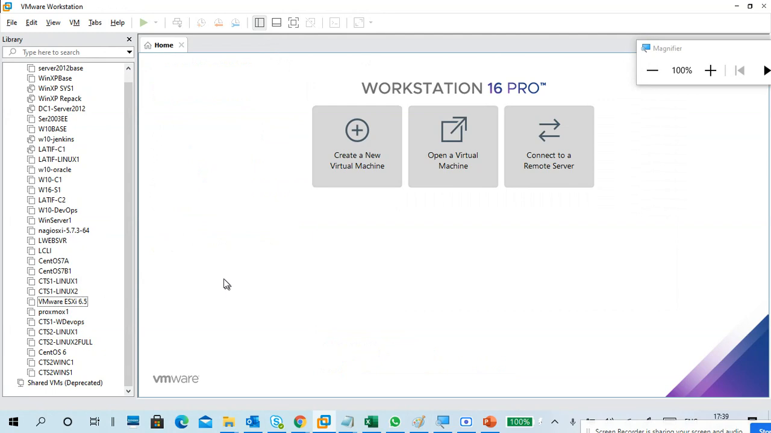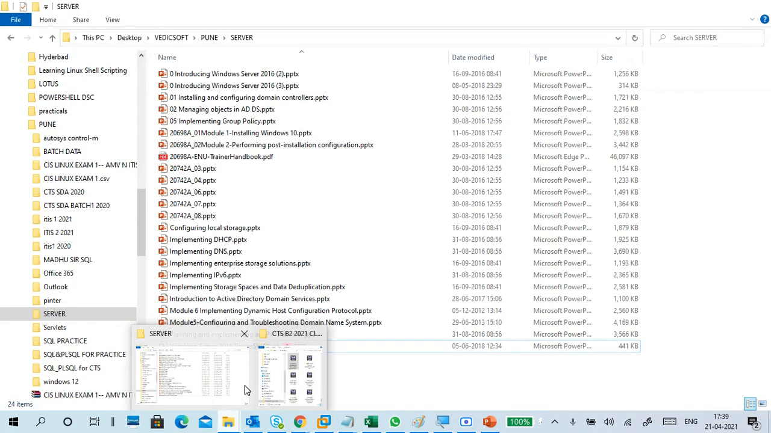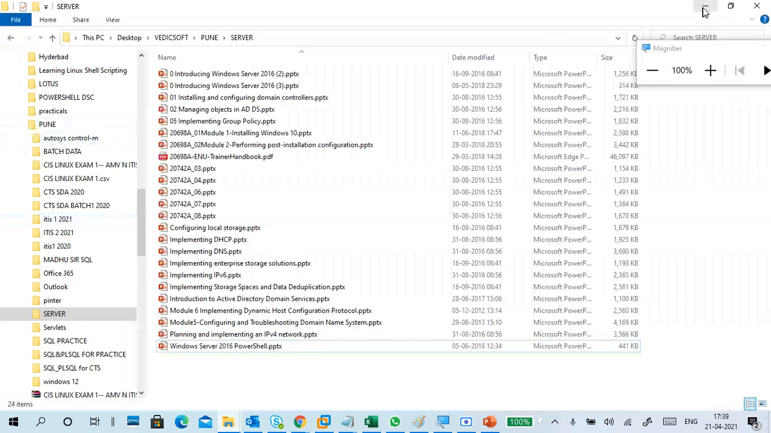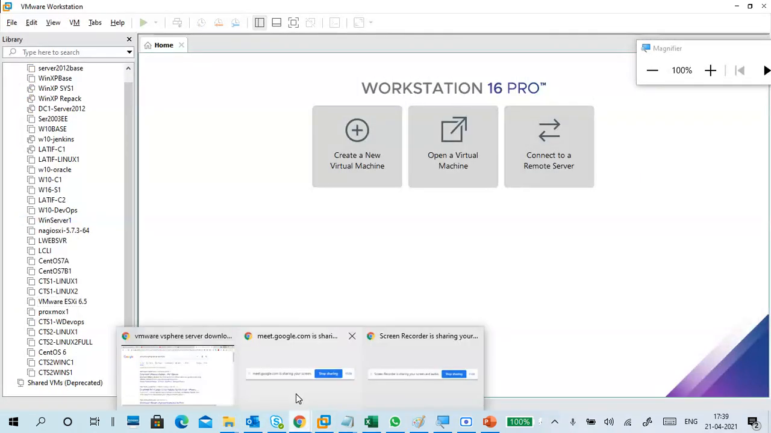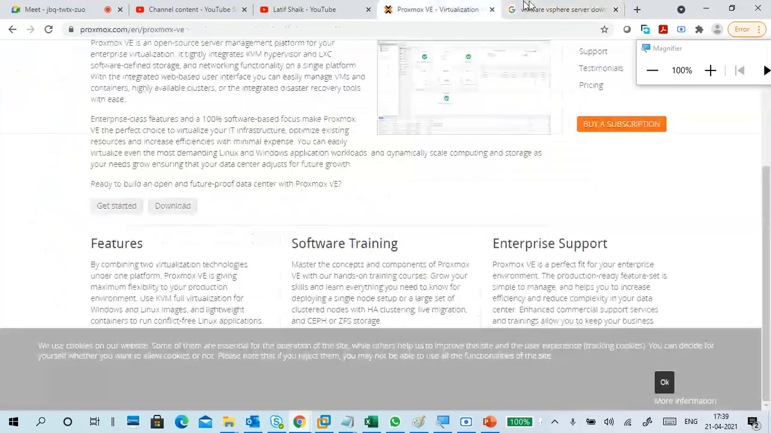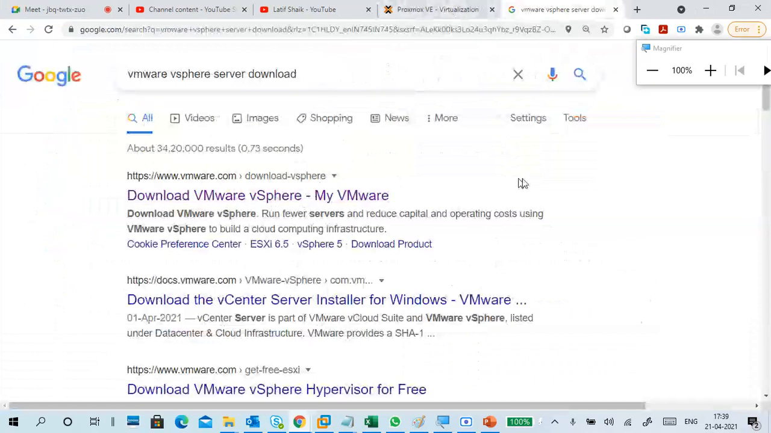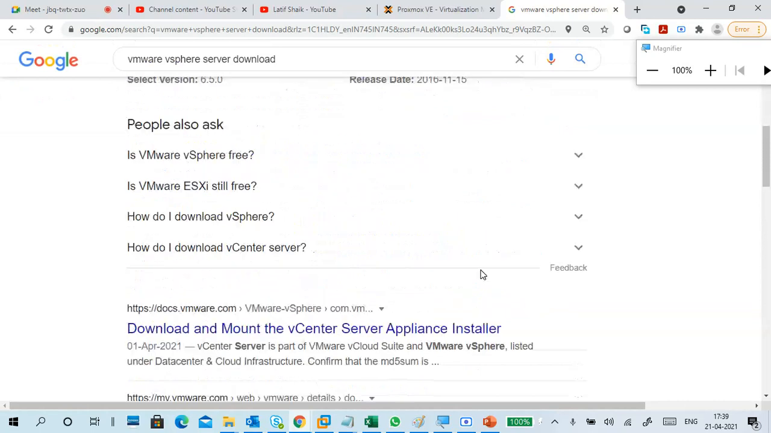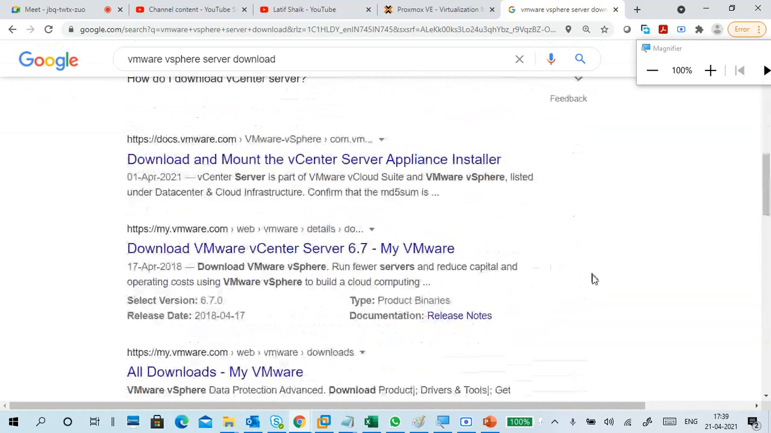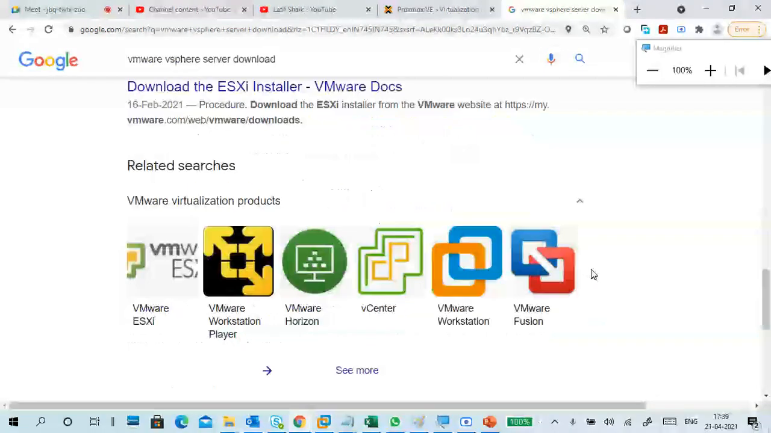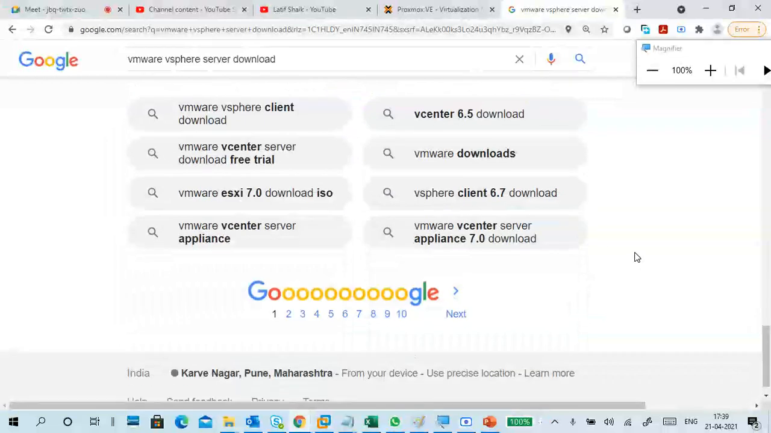How to install VMware vSphere? I have version 6.5. You can download it directly from the VMware site, but you need an account. Otherwise, you can search on Google to find it from third-party sources.